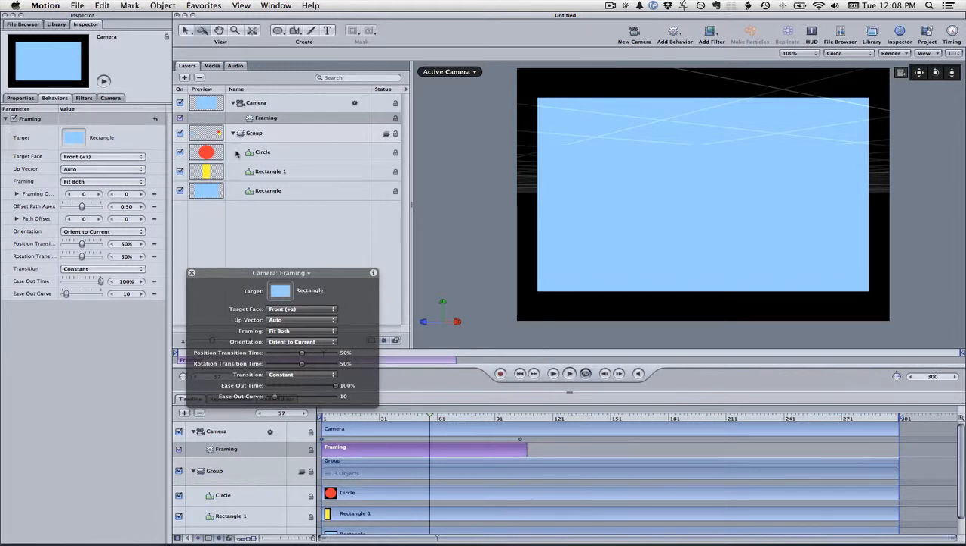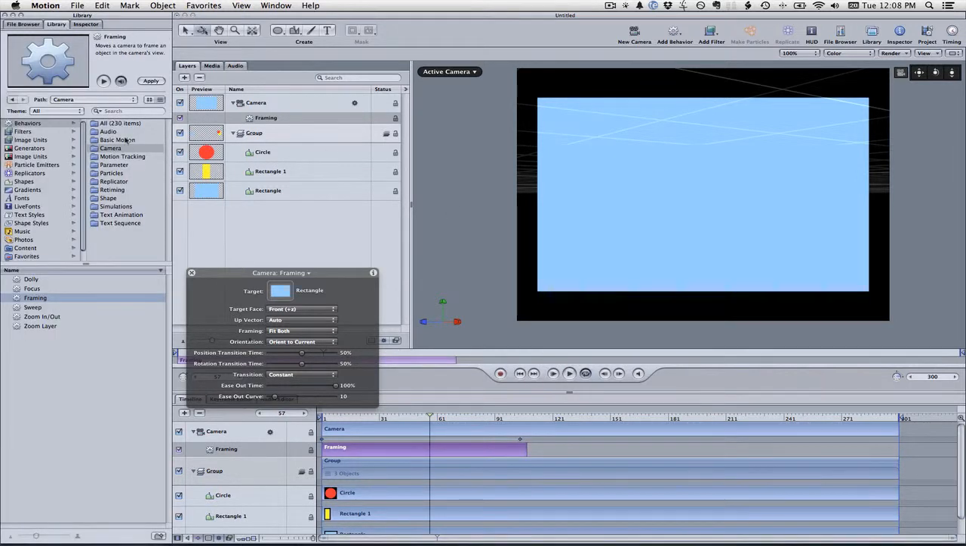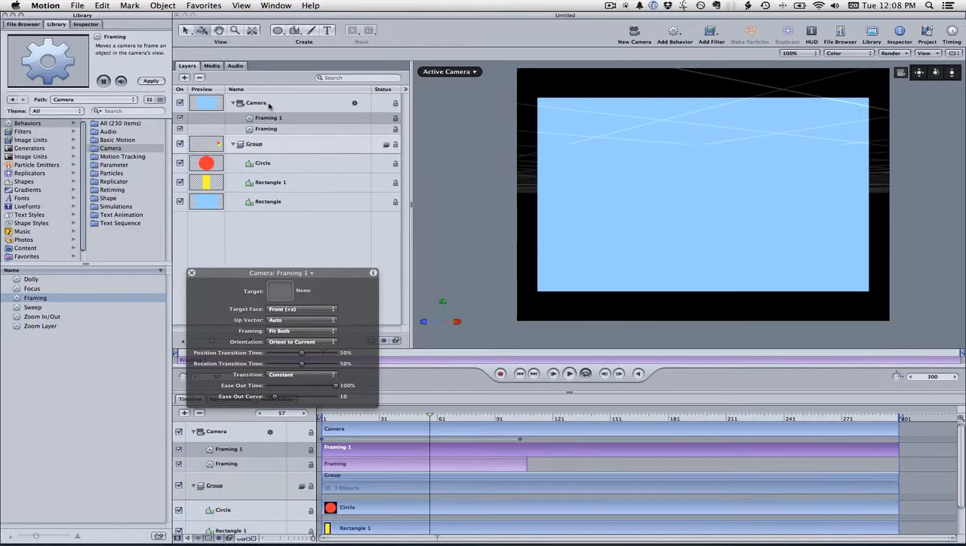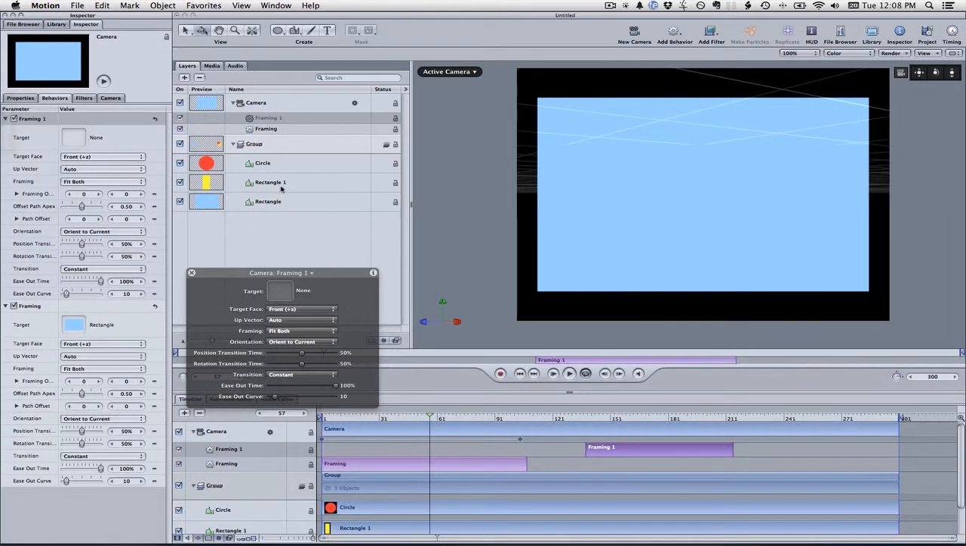Let's add another framing behavior to follow that. So I'm going to put a second one on there. Framing 1. Let's make that come after on the timeline. Let's go to our inspector. Let's drop the circle on there. Now let's see what happens with that one.